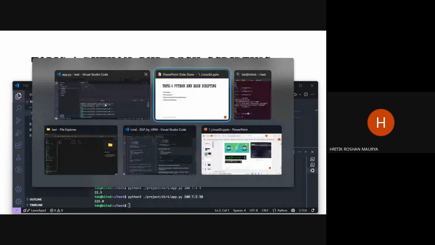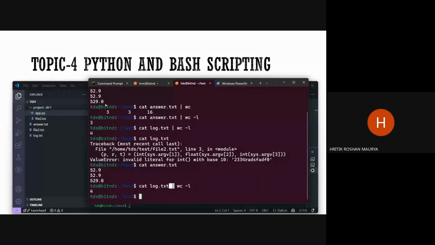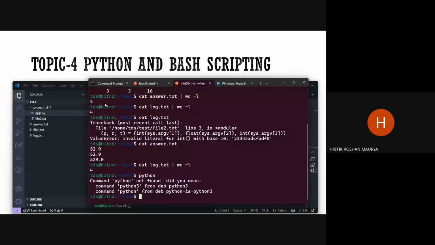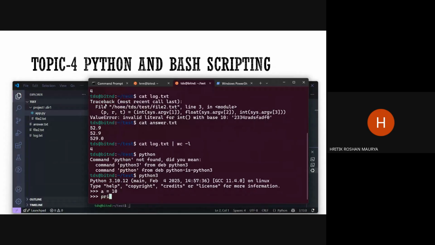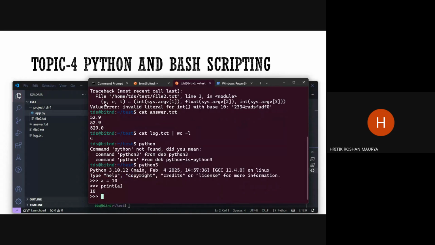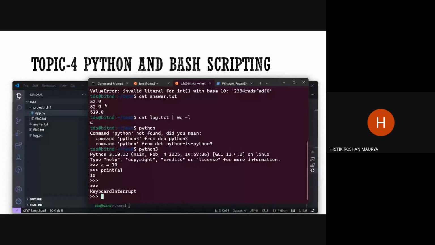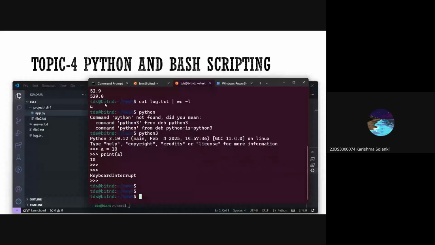So let me open the Python terminal. If I open the Python terminal and write age equal to 10 and print age, I'm getting the output, correct? Right. How to do it in bash scripting?